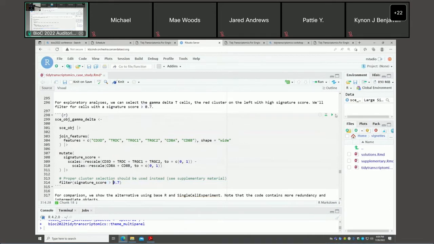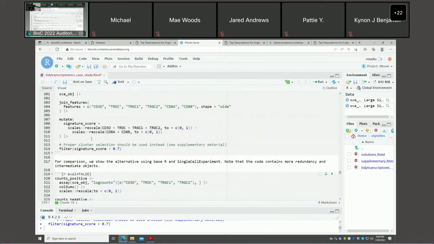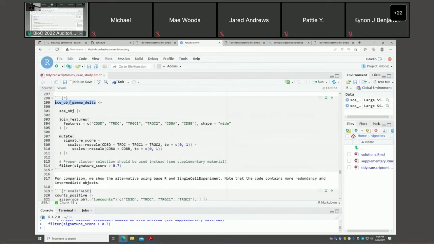We can filter the cells simply based on whatever condition we like, in this case, a signature bigger than 0.7. And in this case, we save a new object called gamma delta. Let's see.